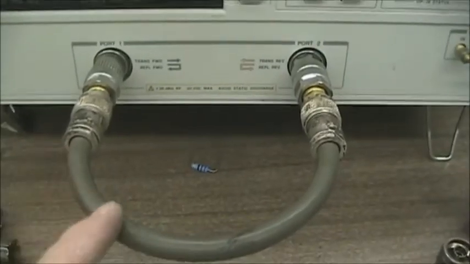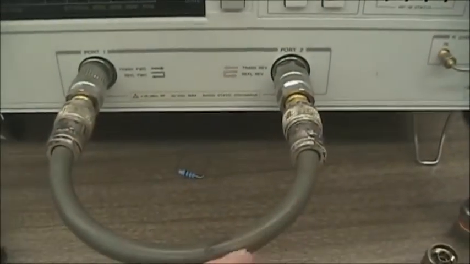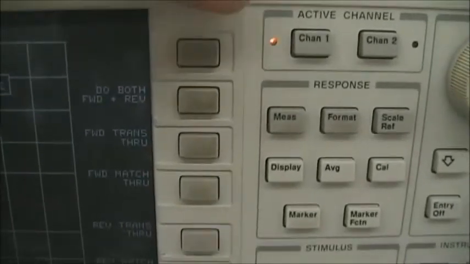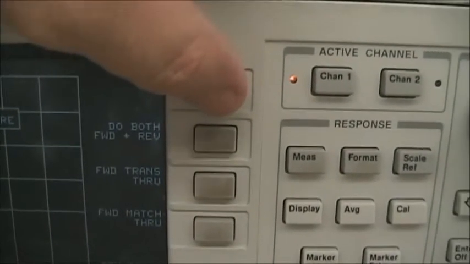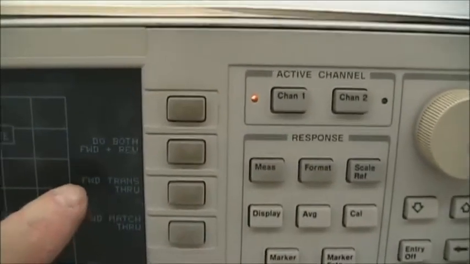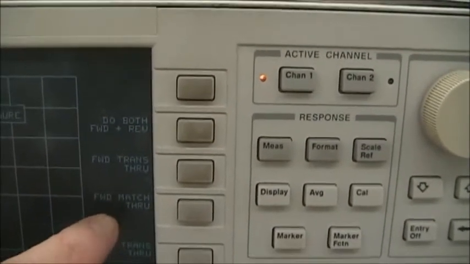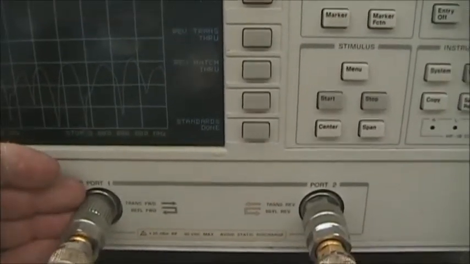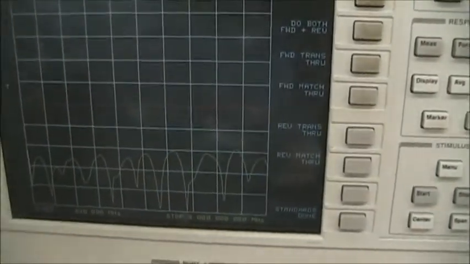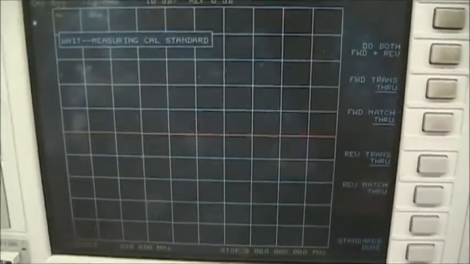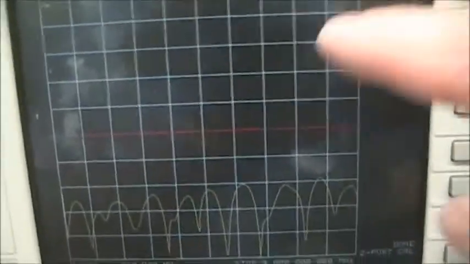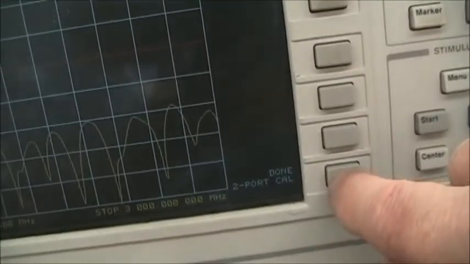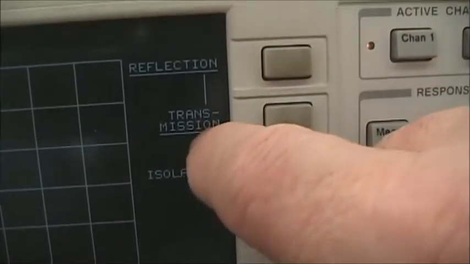So I've connected my cable between the forward port and the reverse port, and then I'm going to come up to my screen and do both forward and reverse. You'll hear it beep 4 times as it goes through: forward through, forward match, reverse through, and reverse match. The match itself is actually inside of the network analyzer. So we'll press the button. The screen changed 4 times. Now we are done with the transmission, so we have an underline there.